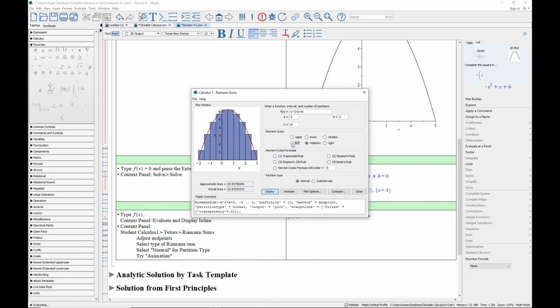We can easily change the kind of Riemann sum. Choose left Riemann sum, and you have a recomputation of the approximate area. You can do left, right, midpoint, upper, lower, and even random, where you pick a random point in each subinterval. You'll notice down here there is a command, Riemann sum, that's implementing these computations.